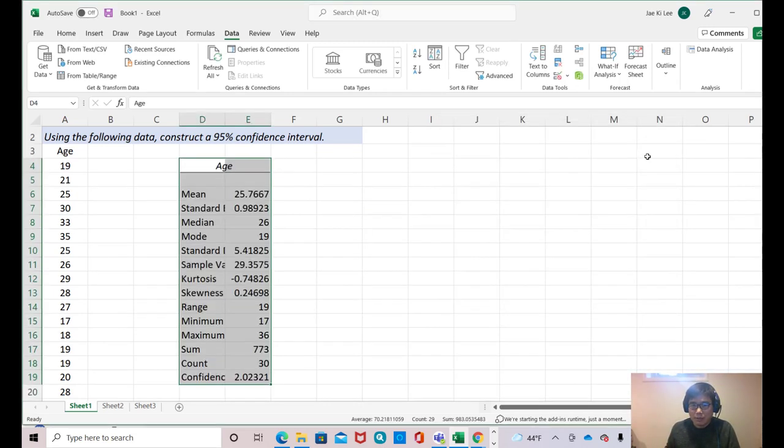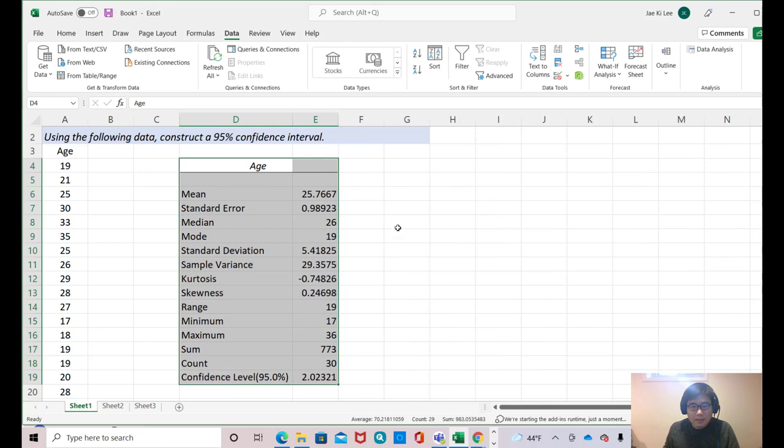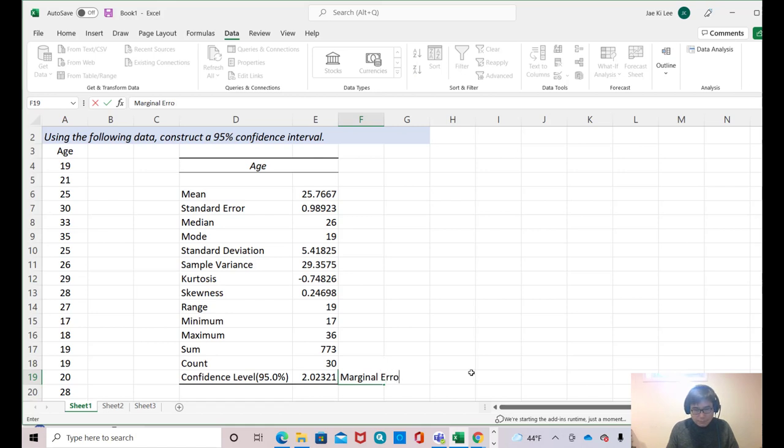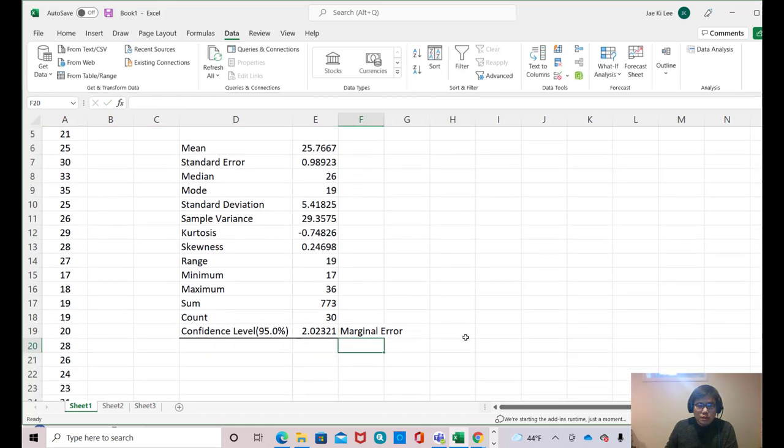And click OK. Then as you see, the statistic summary is right here. Now I have the mean value, median, mode, standard deviation, and also the confidence level error, which is actually the margin of error. Using this table, I'm going to find the lower limit value and also the upper limit value.